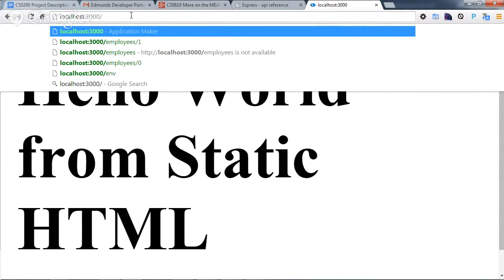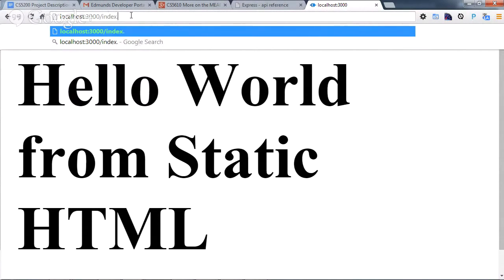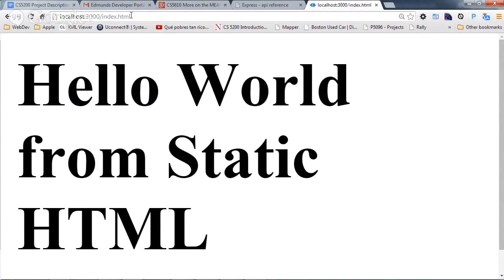I did not provide index.html, so this is what it's doing. It's going to index.html. By default, that's the file that it looks up, index.html.